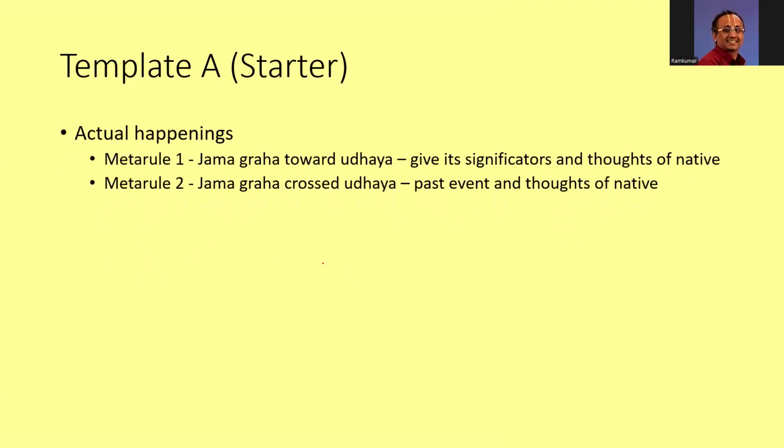There are 3 things which we will read from the chart. What is actually happening, right? The first rule will tell you the Jama Graha which approaches the Udaya. That Karaga will tell you what is actually happening in the thoughts of the native. The second one is the Jama Graha which has crossed Udaya, which tells about the past event which the native has undergone.